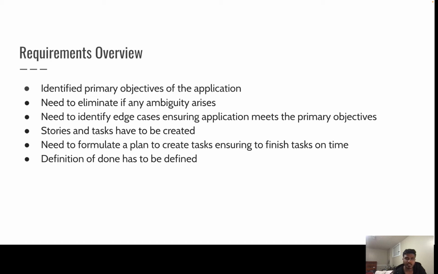Also, stories and tasks have to be created in Jira, the way we are planning to do it in the upcoming sprints. We have to formulate a plan to create tasks and finish them on time in their respective sprints. And the definition of done has to be defined.